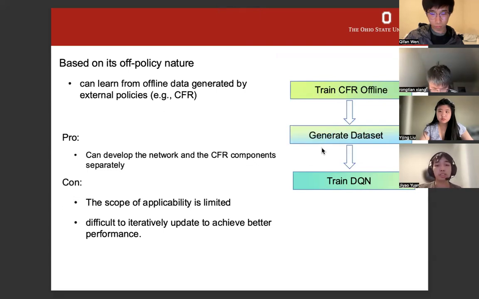And because DQN is an off-policy algorithm, we can learn from data generated by external policies. Therefore, we introduced CFR. After training CFR offline, we import its result into DQN as an offline dataset to aid DQN training. And this can be seen as a simplified ReBeL workflow. We avoid the repeated training between the network and the CFR. We just simply train CFR, generate the dataset, and train DQN.